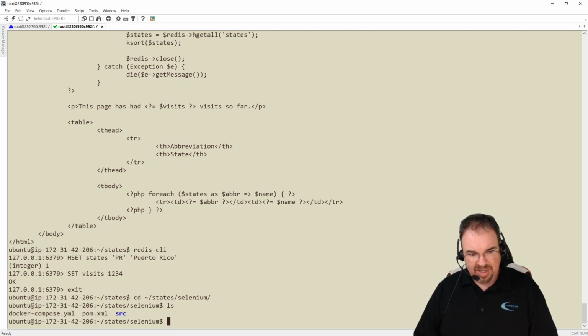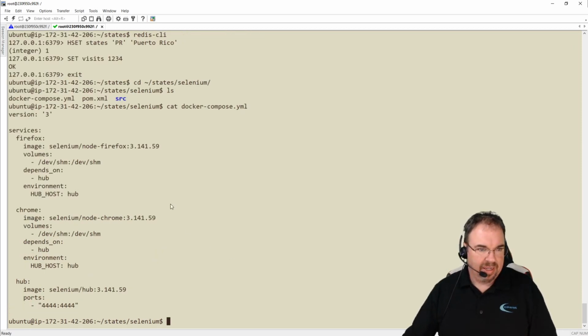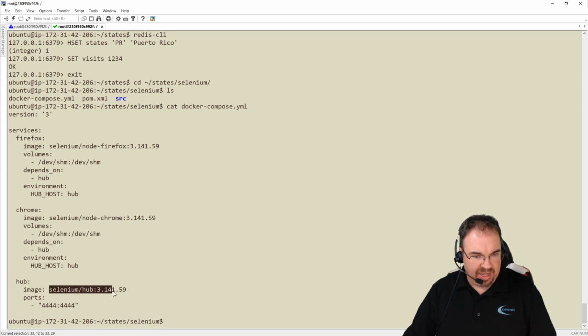If I look at what's here, there's a Docker Compose. Let's go ahead and look at that real quick. I see version 3, which we saw before. I have services: a Firefox service, a Chrome service, and a hub service. The hub is going to act as our mediator. The image is version 3.141.59 of Selenium Hub. Port 4444 is where the hub console is, so I'm going to map and expose that.